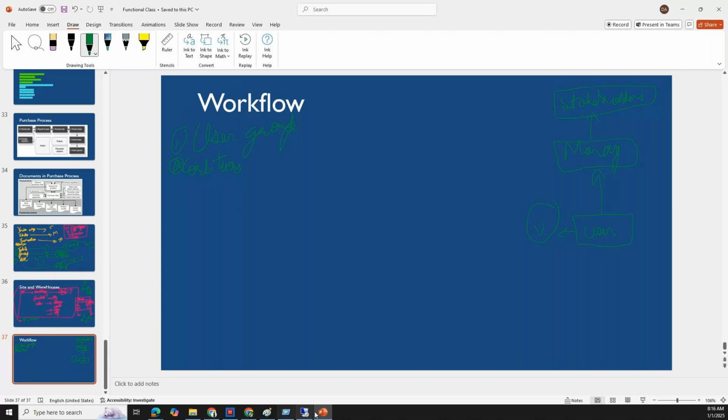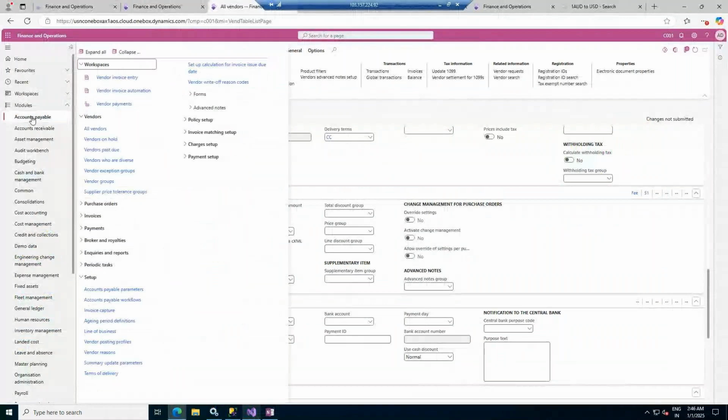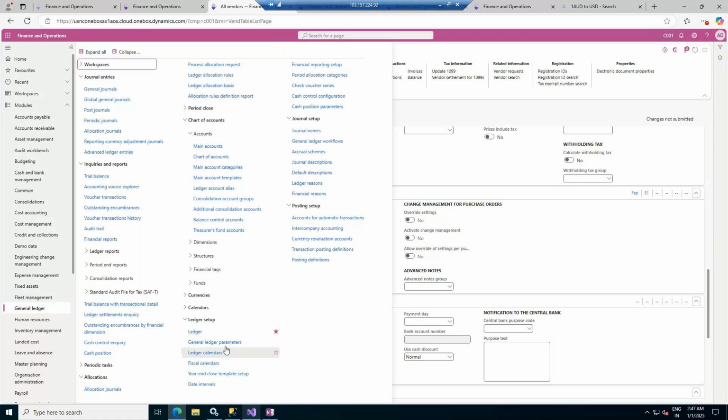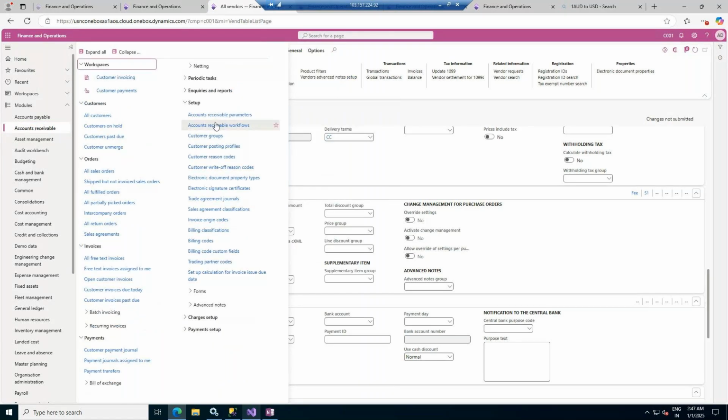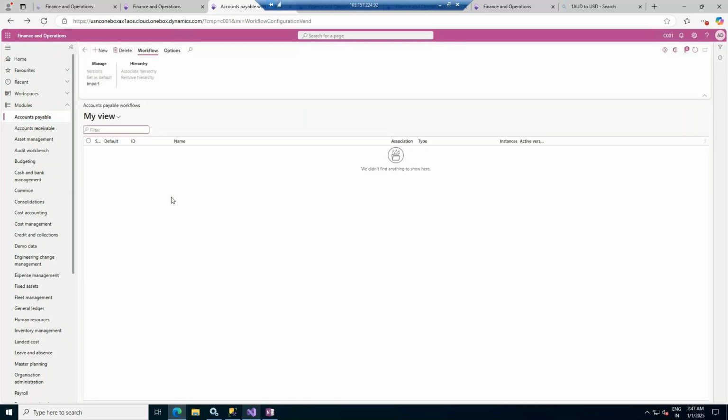To enable that workflow, against every module there is, under the setup, the second option, the accounts payable workflows. In general ledger, if I go to setup, general ledger parameters, workflow, this is the general ledger workflow. If I go to accounts receivable, the parameters, accounts receivable workflows. So everywhere the second option is normally the workflows. Let's go to the workflow. A separate menu will be enabled for you.